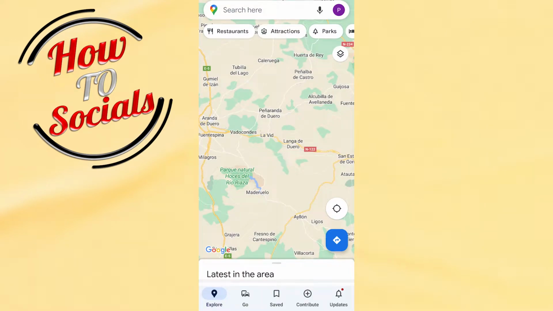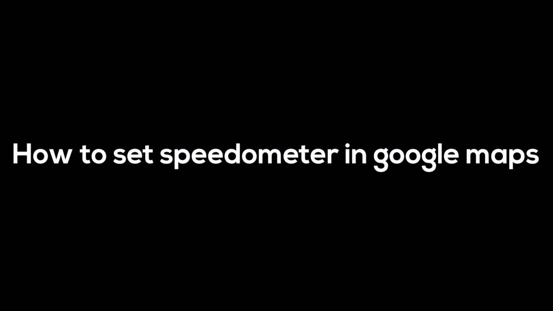Hi there guys, in this video I will show you how to set speedometer in Google Maps.